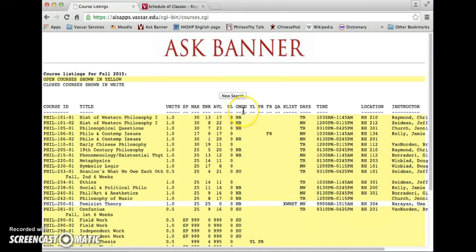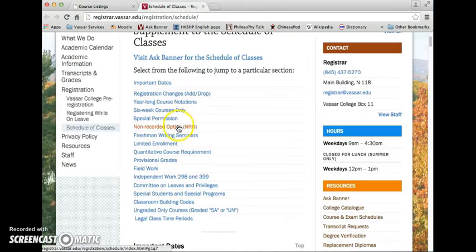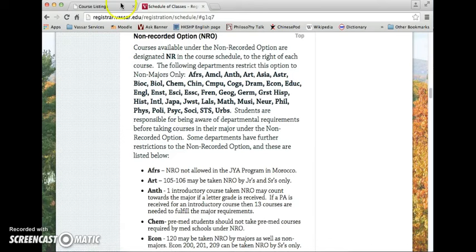GMOD, grade modification. You'll only see basically 3 things here. If there's nothing here, then it's a basic A, B, C, D, F course. If you see an SU, it means it's satisfactory, unsatisfactory, basically pass, fail. If you see NR, it means it's an NRO course. You can take it for NRO if you wish to do so. If you want to know what NRO is, don't forget this page I pointed out to you and explains what the NRO option is.